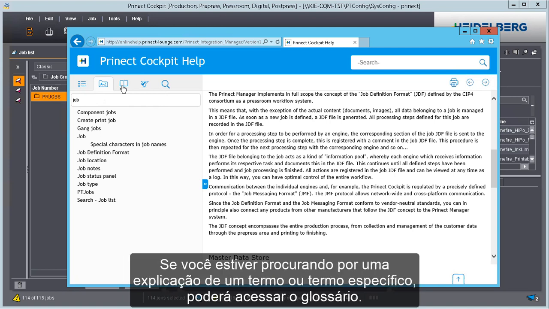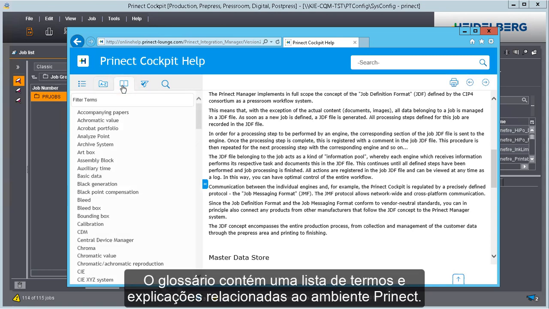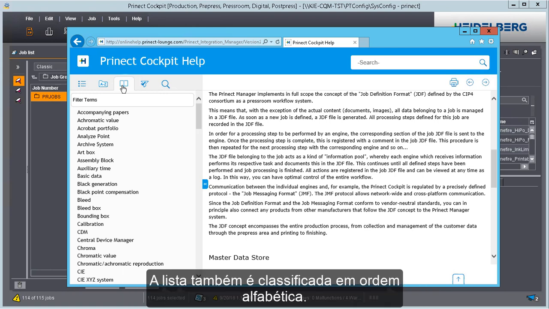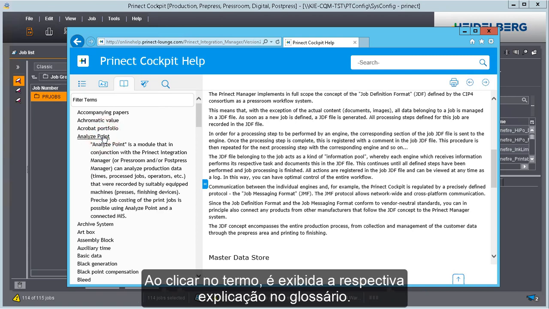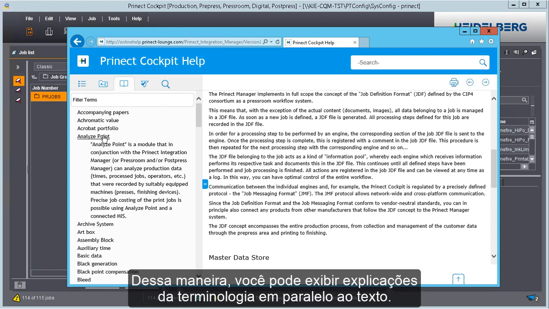You can invoke the glossary if you are looking for a definition of a certain term or a technical term. The glossary contains a list of terms with their definitions in the context of the Prinect environment. The list is also in alphabetical order. When you click the term, the related definition displays in the glossary. In this way, you can view definitions of terms parallel to the text.